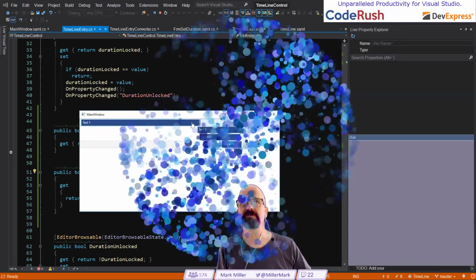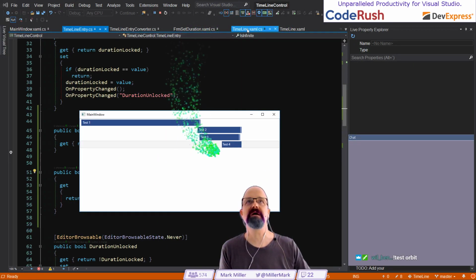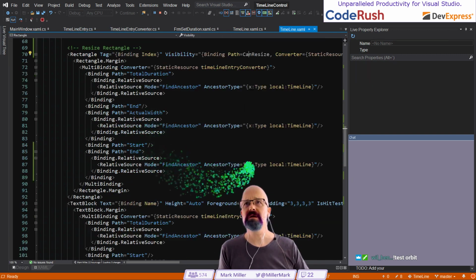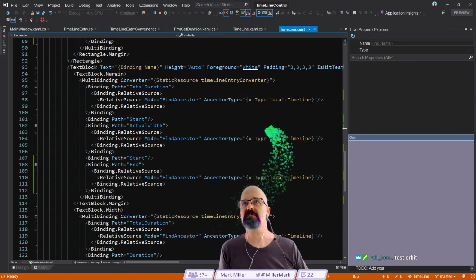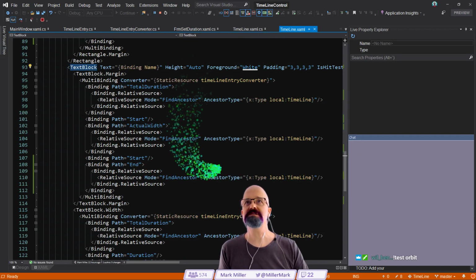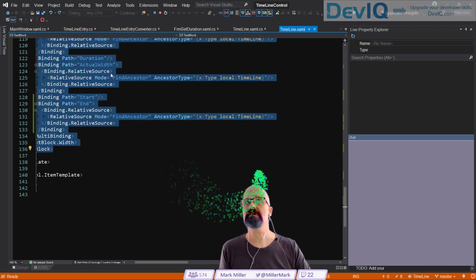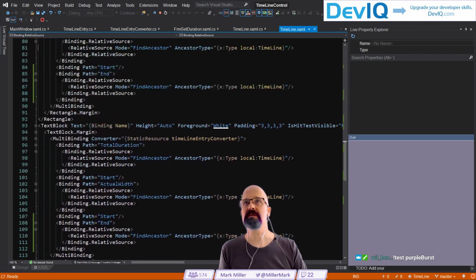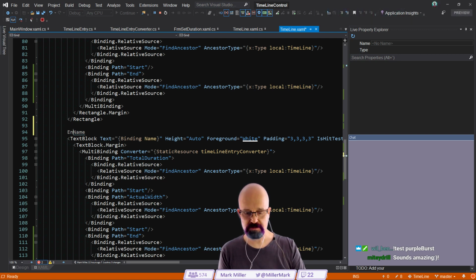Next, I want to show some text here at the end. So let's go over to the XAML on here. I think I've got a text block. Here's my text block right here. This text block is for the name. Whoops, I'm using selection increase. There's the text block. I want to get a comment up here. Call this the entry name, I think is what I'm going to call this.